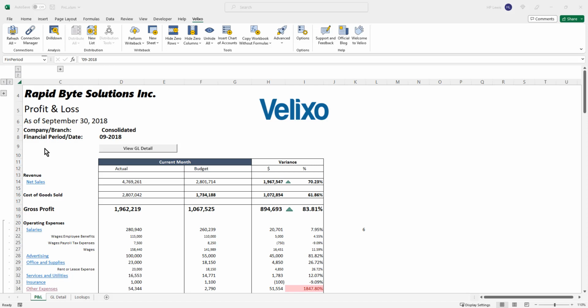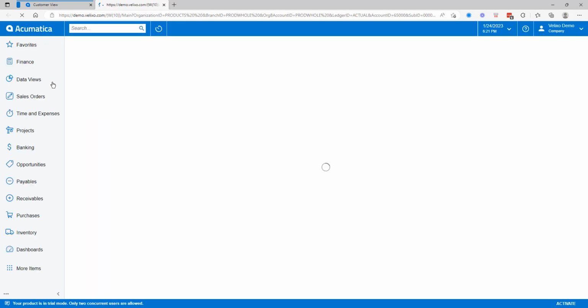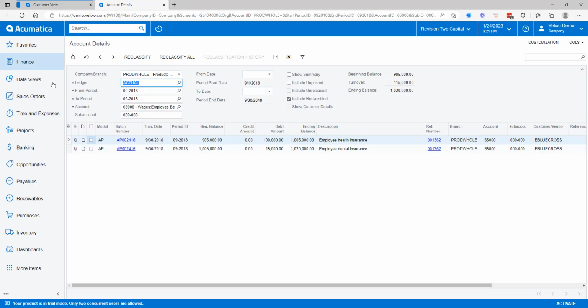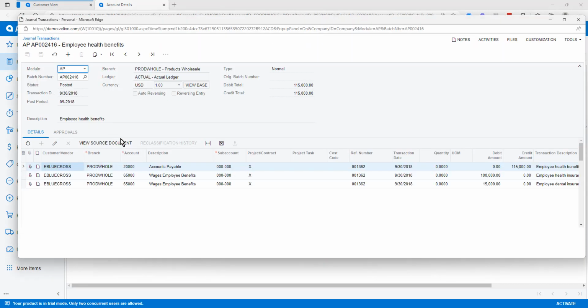To access this, we can select a value in our report and then click Drill Down on the Velixo ribbon. The created worksheet displays all the summary data which is used to calculate that original balance. If we want even more detailed information, we can click on the View Transactions link for any of the summary items. This takes us directly to the Account Details screen in our ERP, and from there we can even view the individual transactions on a batch-by-batch basis.